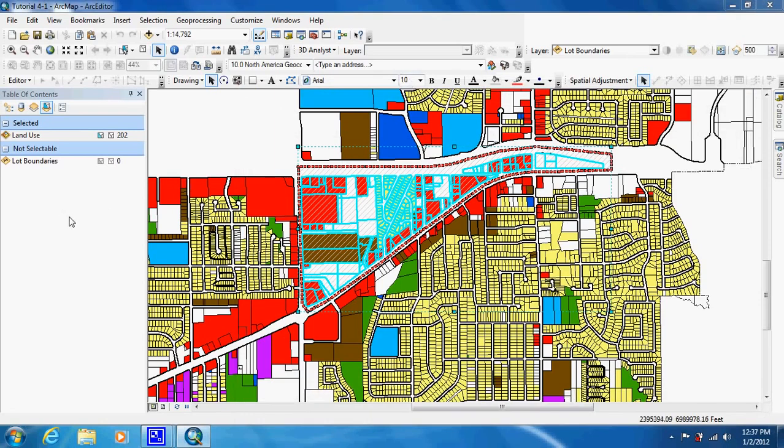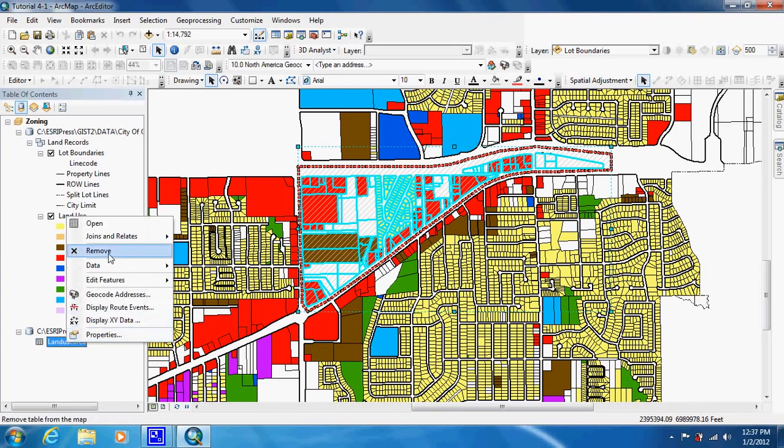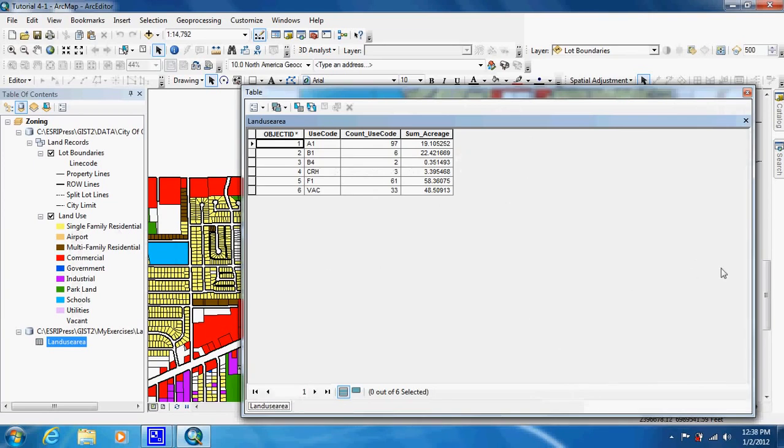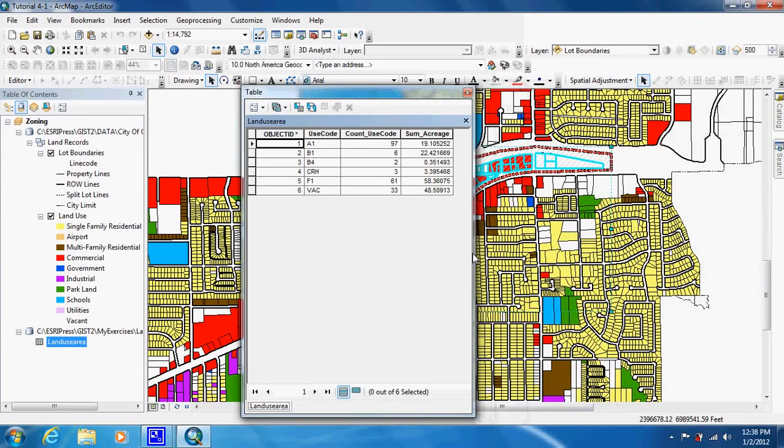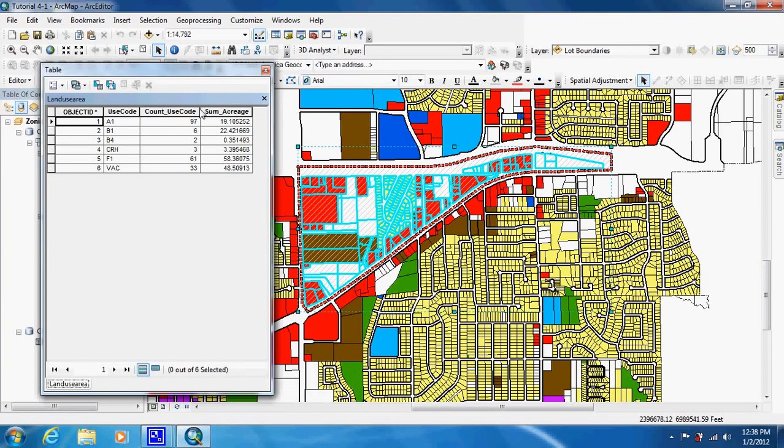As you can see, nothing appeared on here because we have to go to this second table of contents, which is the list by source, and it's right down here. If we open up this now, we have our use codes, how many of them there are, and the sum of the acreage. So right now we can see that single family residential is the largest, followed by commercial, then vacant, and then we have a church, duplexes, and multifamily residentials coming in last.